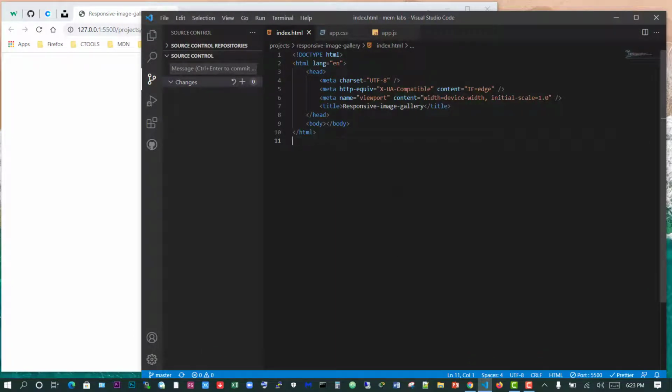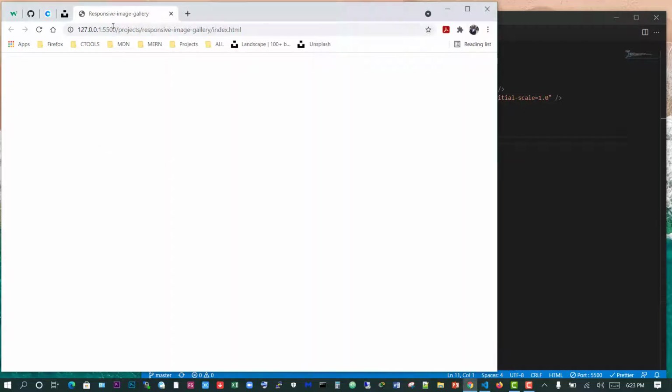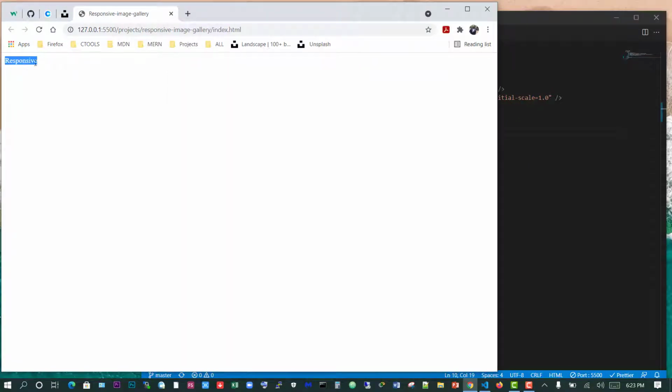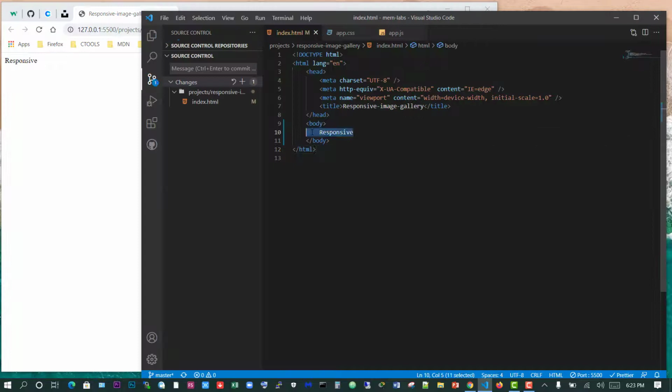So we want to build the responsive image gallery, and this is my live server page. That means it's currently running. Let's just test that. So in my HTML body tag, let me just put responsive and save, and we can see that here. So it's working.